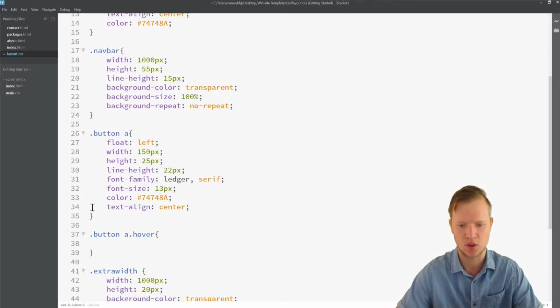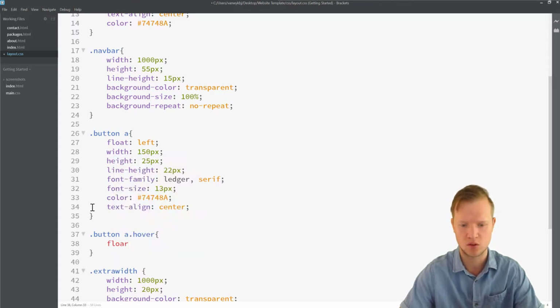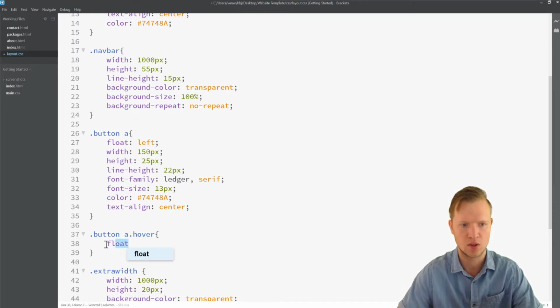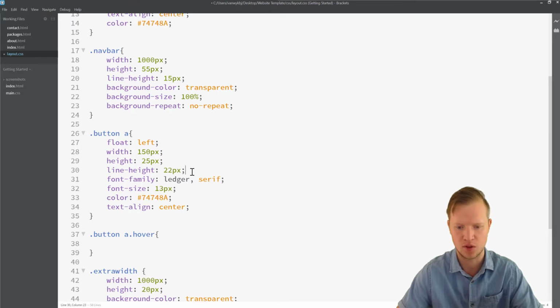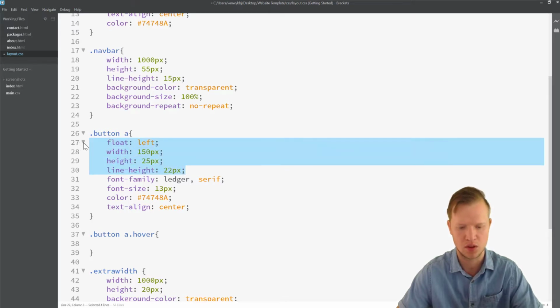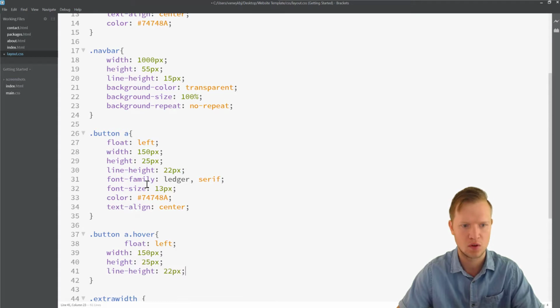And what we will do is we will say float, everything float. Okay, so we're going to keep that the same. I can just copy that. Just want to make sure. Left, 150, 25. Yes, I'm going to keep that the same. Okay. And then I'm going to keep the font the same as well.